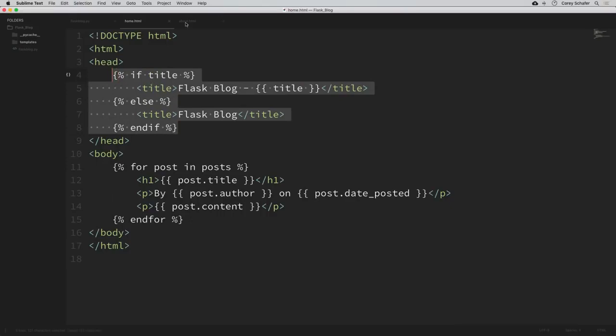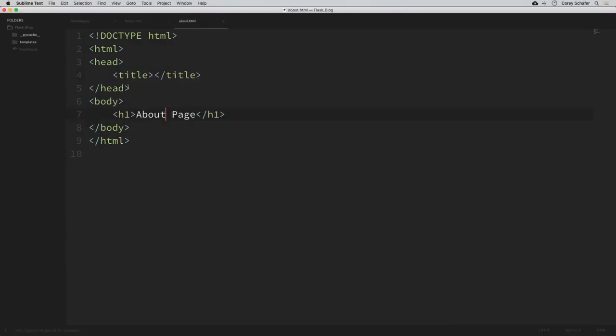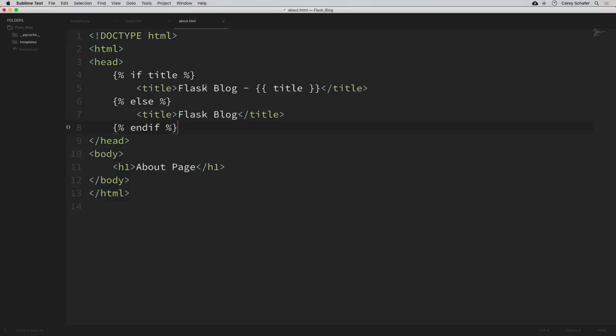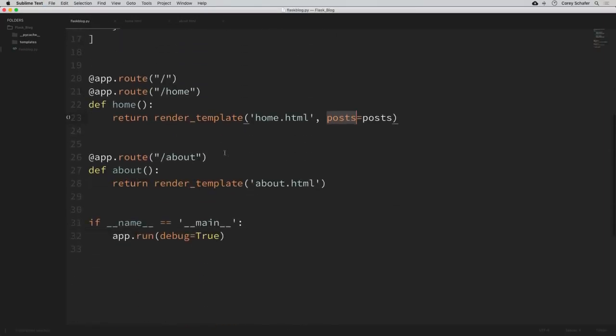So I'm going to copy this entire if-else conditional and paste that in here to the head section. So now if we go back to our application code, let's not pass in a title for our home template because we just want that to be the default for our application. But for our about page, let's pass in a title of about. So I will put in a comma there and just say title is equal to about.